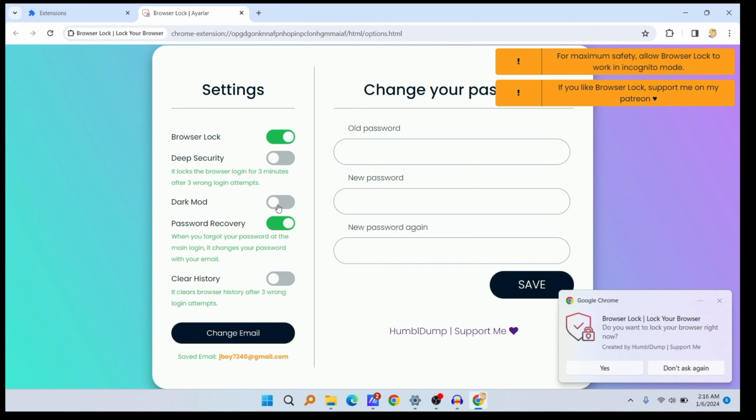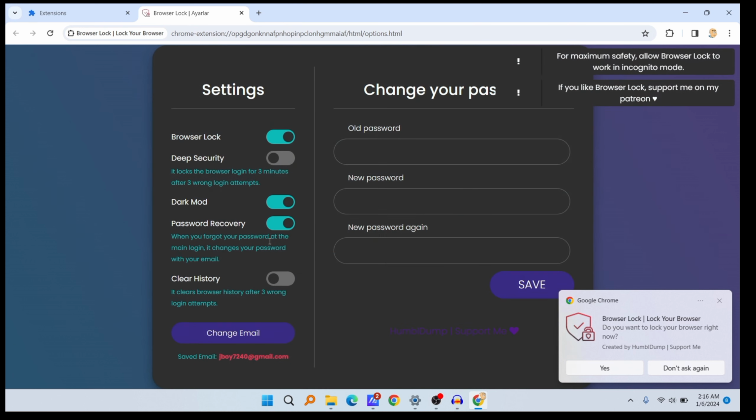They also have a dark mode. So if you are a dark mode fan like me, then you can obviously toggle it. And then here is the password recovery. So you can obviously turn it on. And here is clear history. It clears browser history after 3 wrong login attempts. So if you want to do that, then you can obviously toggle it on. And you can also change your email from here or change your password from here.